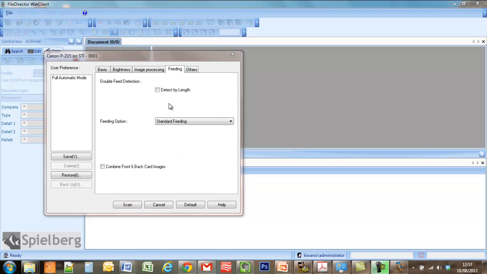Stopping double feeds, there are some options normally on the feeding tab. On this particular scanner I can detect double feeds by length, which I can enable. On most scanners they also have ultrasonic, which we recommend that you just tick that one and you don't tick the length one. The difference is that ultrasonic is looking for double feeds intelligently using ultrasonic sensors, whereas length, basically it's expecting the same size page every time, and if the page size is different it's going to think that it's got a double feed, so it's not quite as clever.